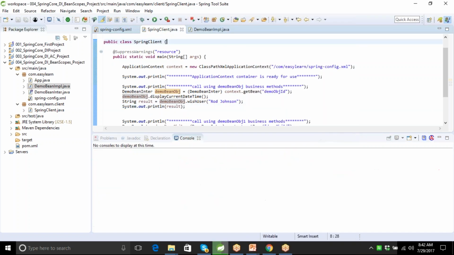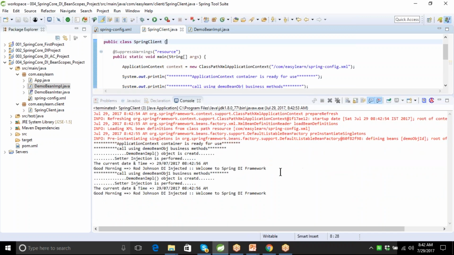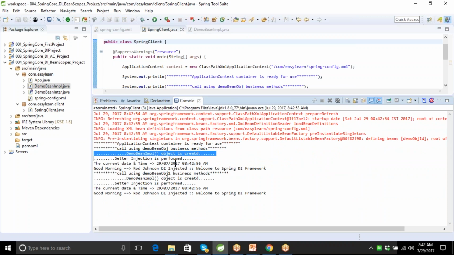I'll run it as a Java application. See here, how many times are you expecting the constructor to be called? The application context container is ready, but at this point no object is constructed. The application context container is ignoring them because the scope of the bean is changed, so it constructs objects conditionally.